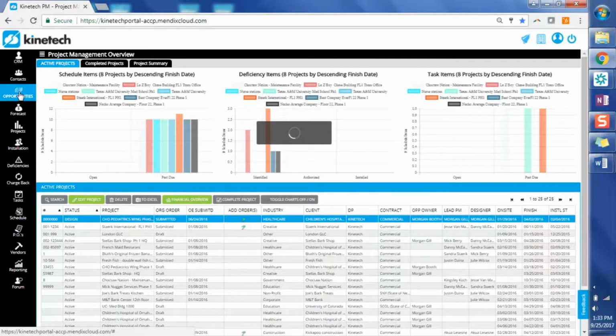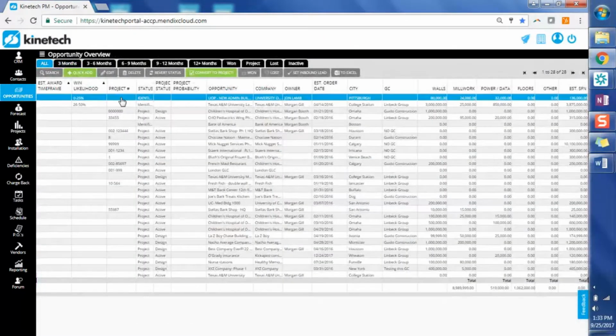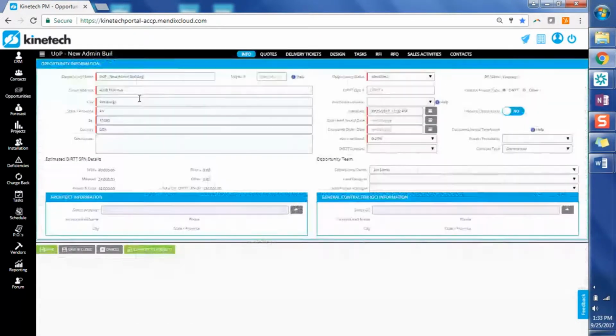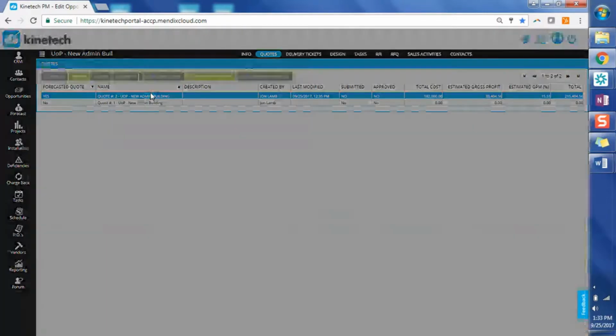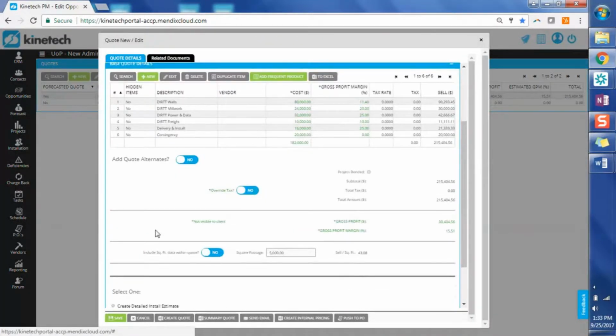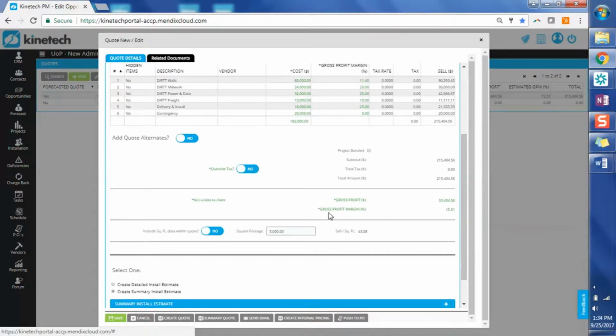So the first thing I wanted to take you all through is an update to the quotes. So I'm going to go into an opportunity quote and going to point out these two new things here.